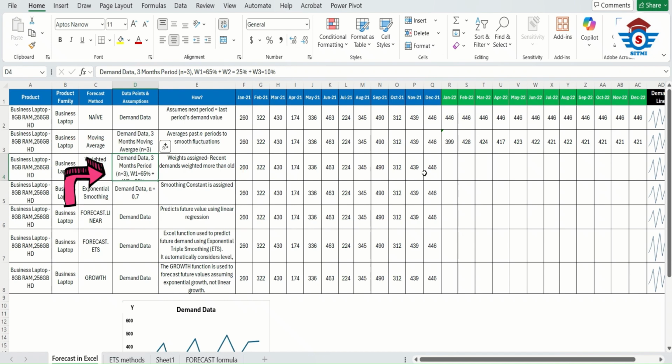Now in this particular example, we have considered a 3 months period, that means n is equal to 3. And our weightages for the previous month's demand, that is W1, is 65%, then the demand 2 months ago will have a weightage of 25%, then the demand 3 months ago will have 10% weightage. And after giving these weightages, we will be able to understand the future forecast. Here, if you notice, the recent demand weight, that is W1, has been given more weightage, that is 65%. One more rule in this particular method is, the weightage of all the demands should add up to 100%, and that's the thumb rule for this forecasting method.